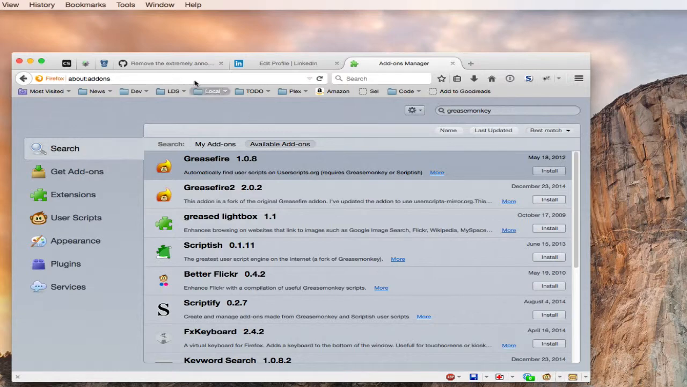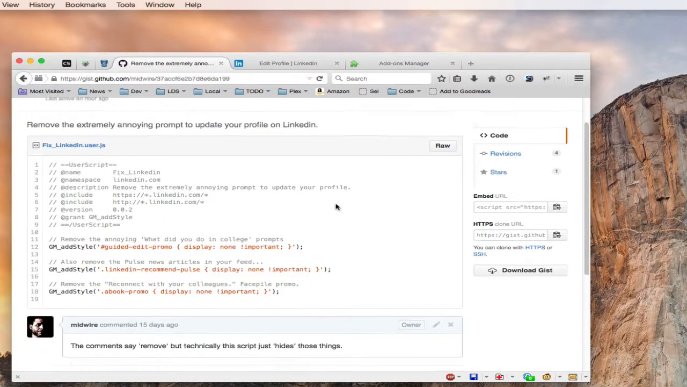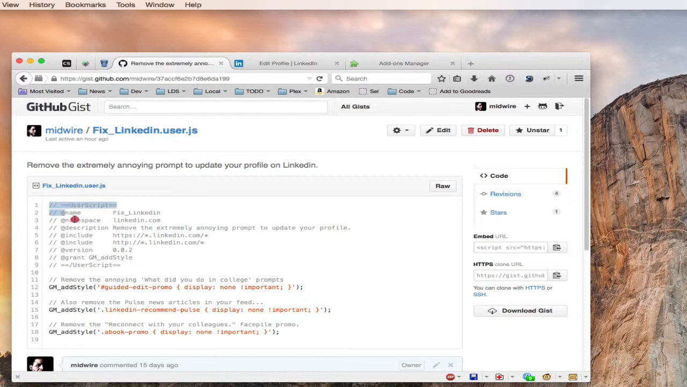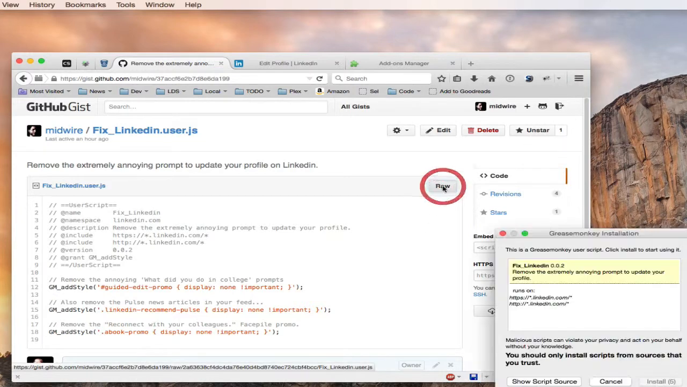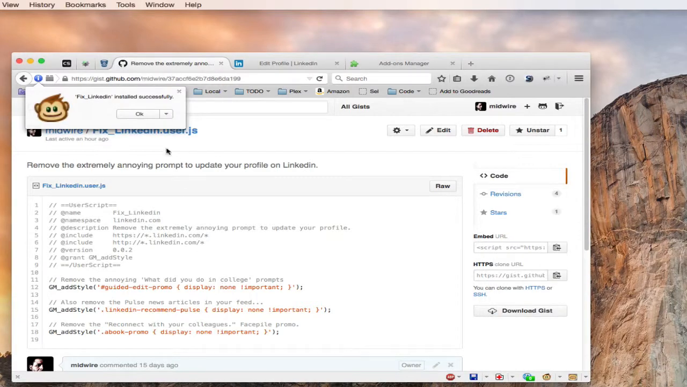Okay, so now we navigate to the script, and I will add this link to the notes on YouTube and on the LinkedIn forum, so that you can just click on the link and go to this page. Once you get to this link, this is the code, by the way. This is all it is. Basically these 3 lines. That's all it is. And you click on this raw button, and that will ask you, do you really want to install this? You say yes. You click this install button like that. Now it's installed. You click OK, and you're done. And that's it. Now LinkedIn is fixed.